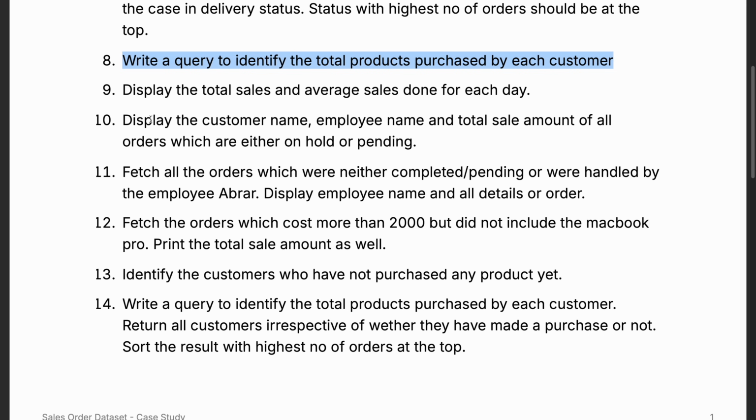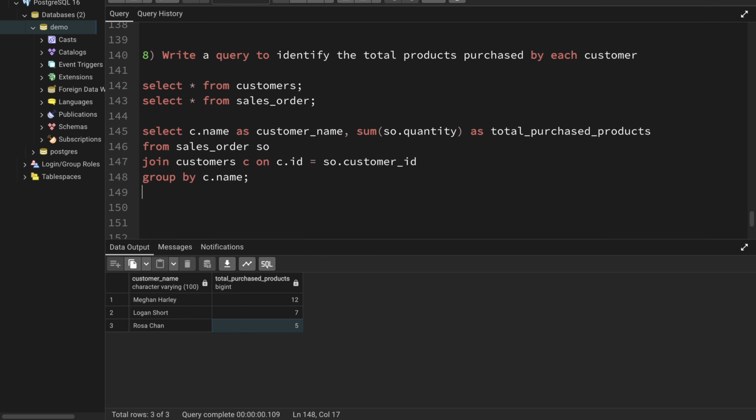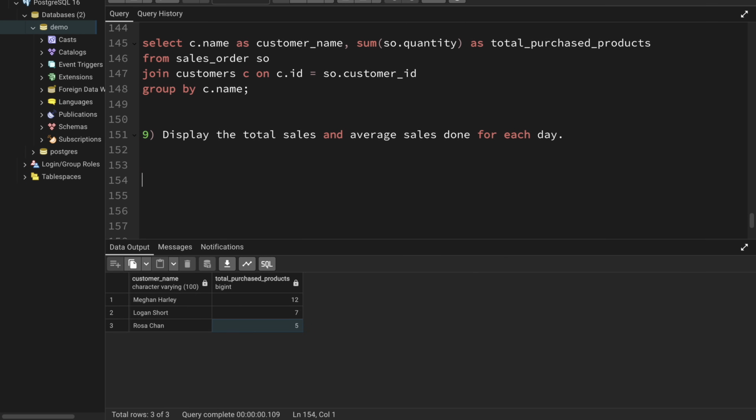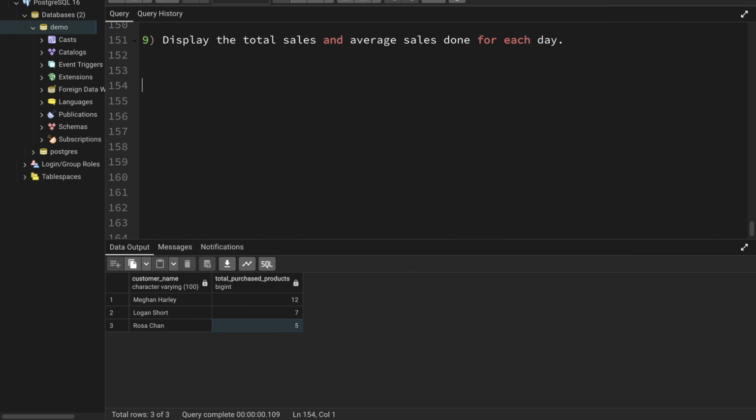Now let's go and try to solve problem number 9. So I'll just take this and I'll go here and put this. Okay, problem number 9 basically states: display the total sales and the average sales done for each day. Again, what we need to do here is find the sales that have happened for each day. If I want information related to the sales, then the only table that has this information is the sales order, right? So we will use that.